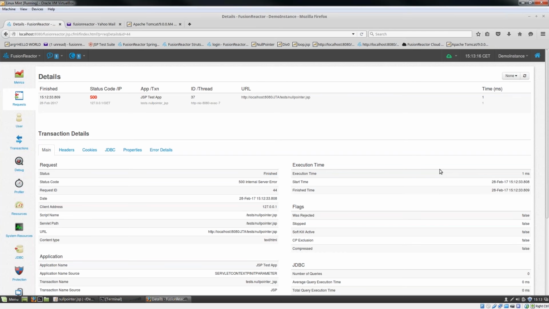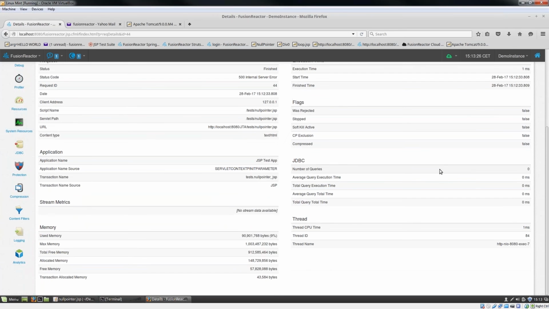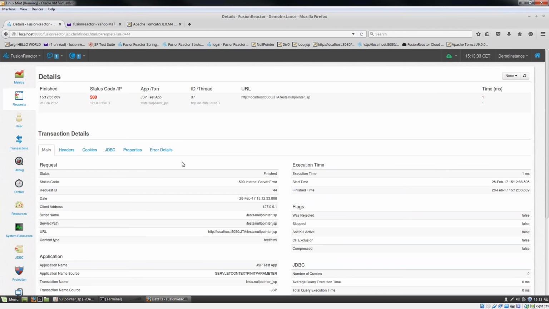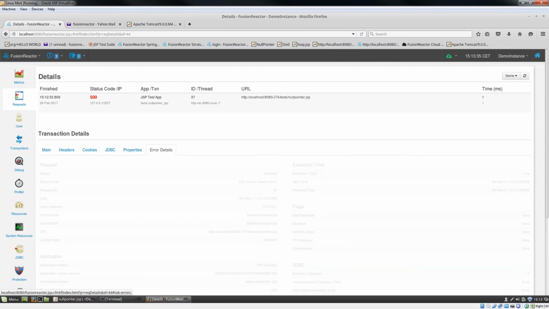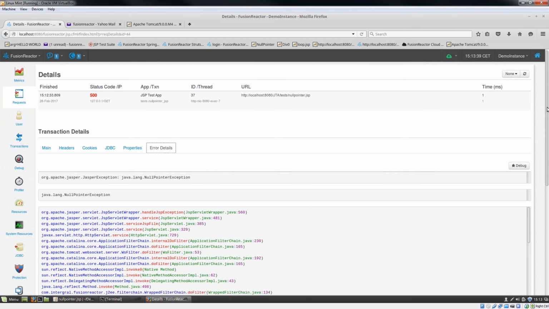If I click into the request details, I can see all the transaction details for this request, including the status code, the request ID, which URL was called, which client IP address it was called from, how long it took to run, so what the execution time was, whether there was any JDBC data, etc. I can also see how much memory was used with this. So a lot of information here.